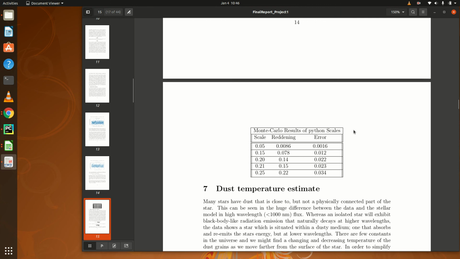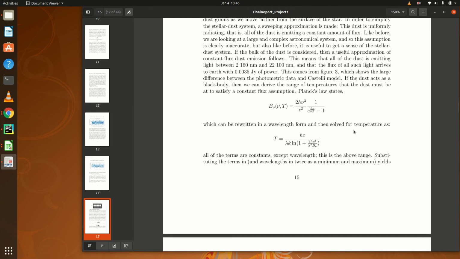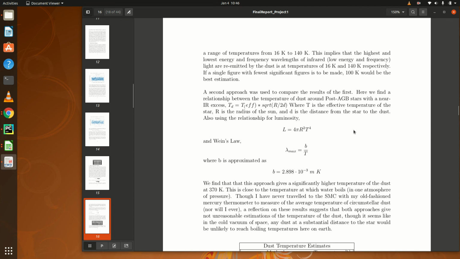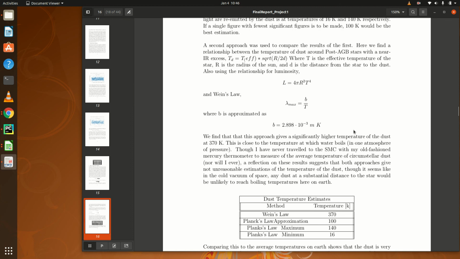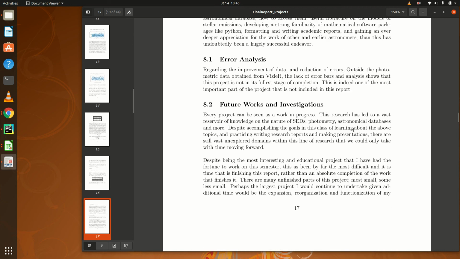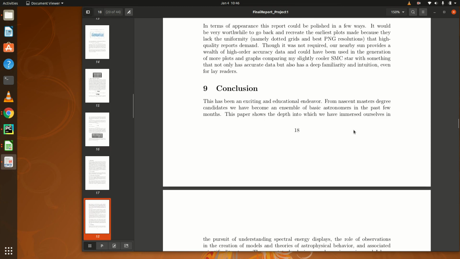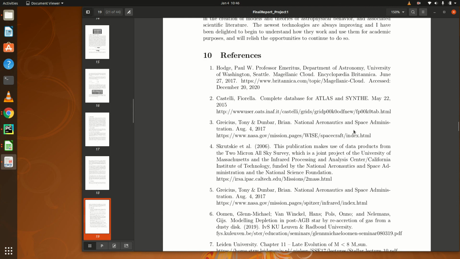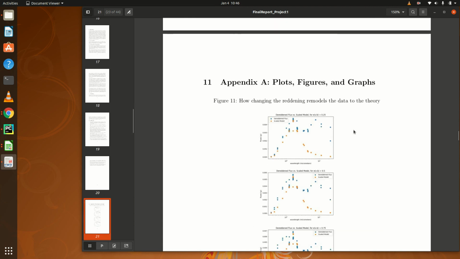Maybe you like tables. And for the dust, there was Planck's law and Wien's displacement law. And if you do something silly, you can get, I don't know, temperature estimates for both or something. And I imagine I did part of that wrong. I think that K should have been capitalized in temperature. Oof. You can make a discussion, you talk about error, and nothing's ever correct, and what you would do in the future. And then you conclude it, but I wouldn't even bother with a conclusion. Have your references and appendices.